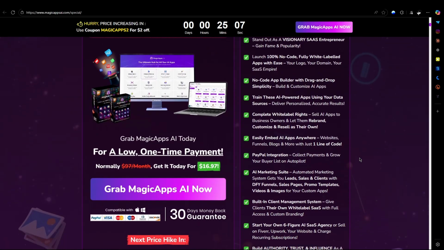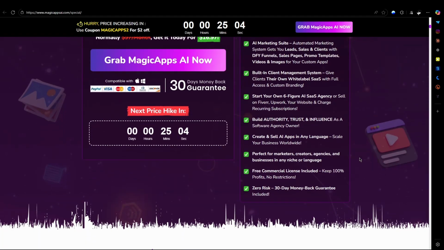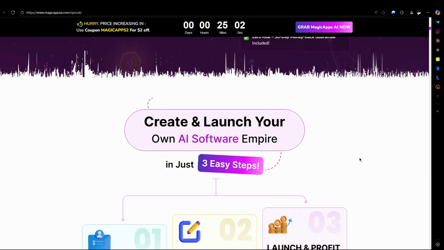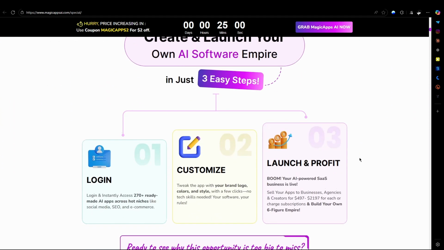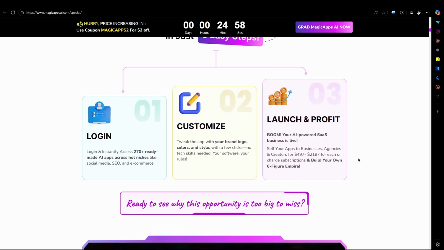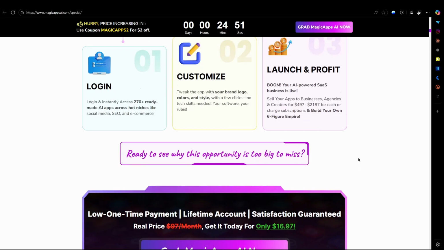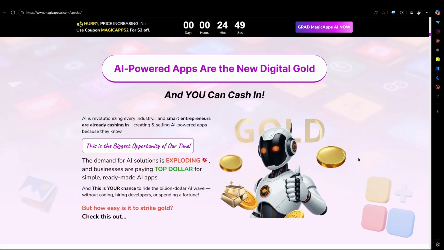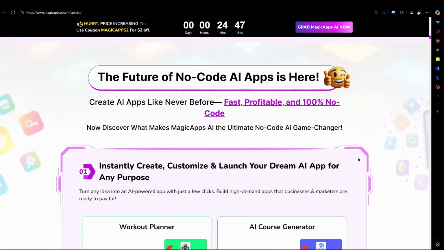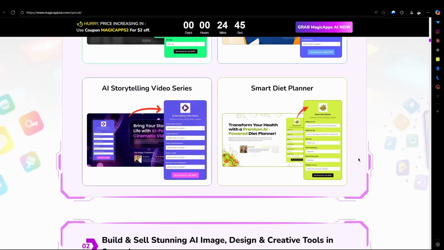How it works: 3 easy steps. Alright, 3 clicks and no tears. Step 1. Login. Pick from 270 plus done-for-you templates. There's a template for copywriting, social posts, video scripts, even diet planners. Step 2. Customize. Add your logo, tweak copy, choose colors. Drag and drop simple. If you can use a smartphone, you can do this.